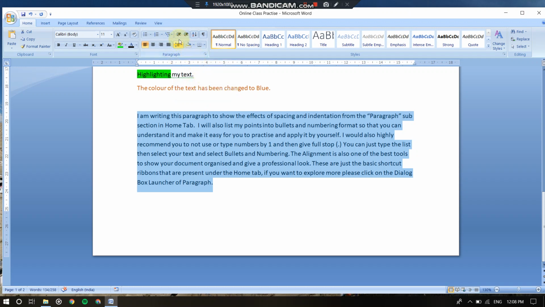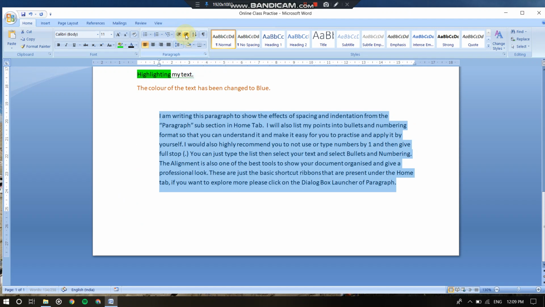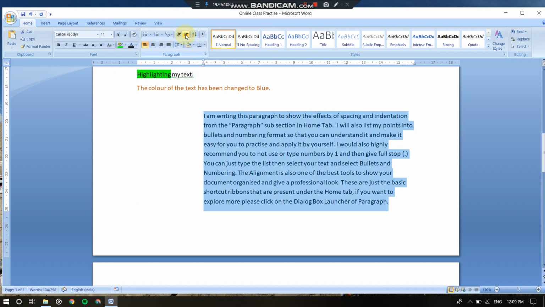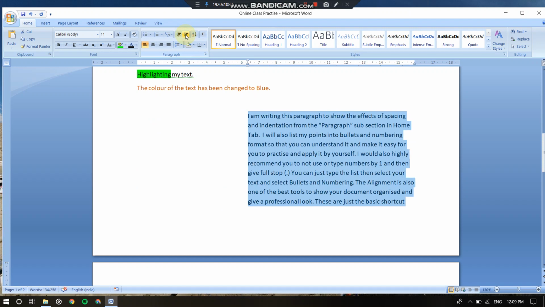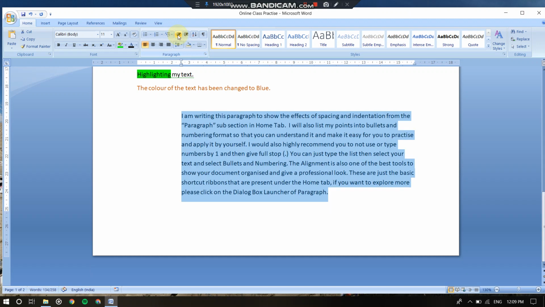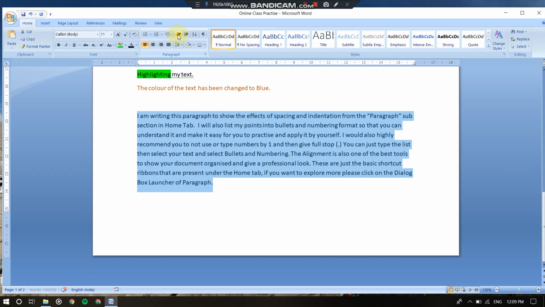Okay, the next one is the indentation. Indentation means the starting of this margin, the indents or the space that you are giving under this. So if you want to increase the indent, just simply click, click, click. Okay, and if you want to decrease the indent, then again click, click, click. Okay, again.